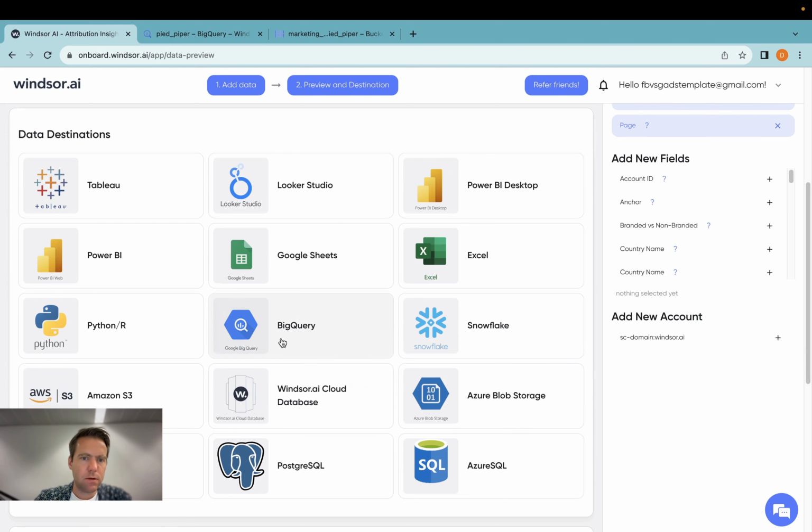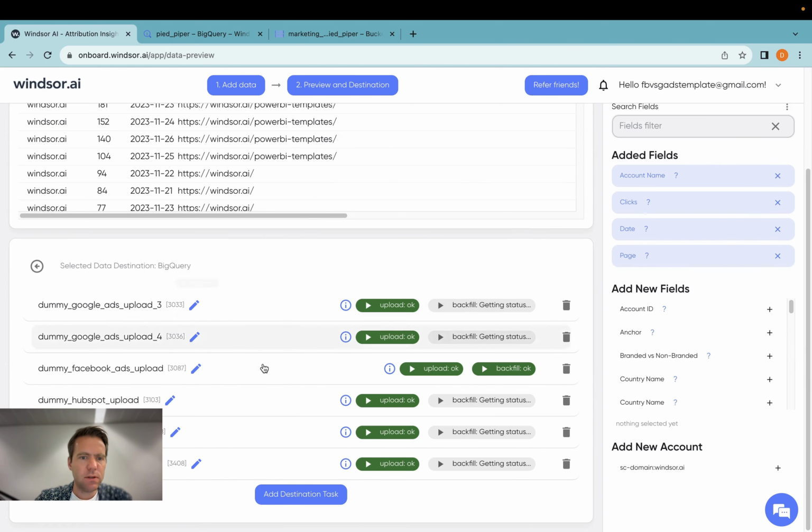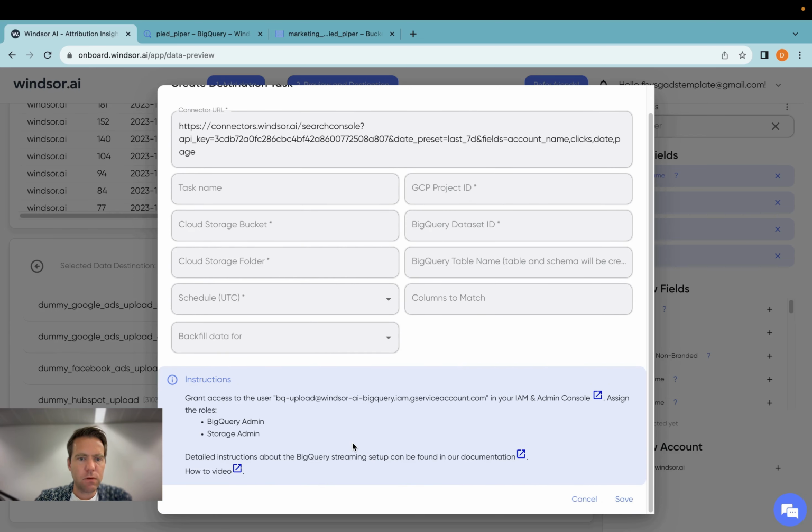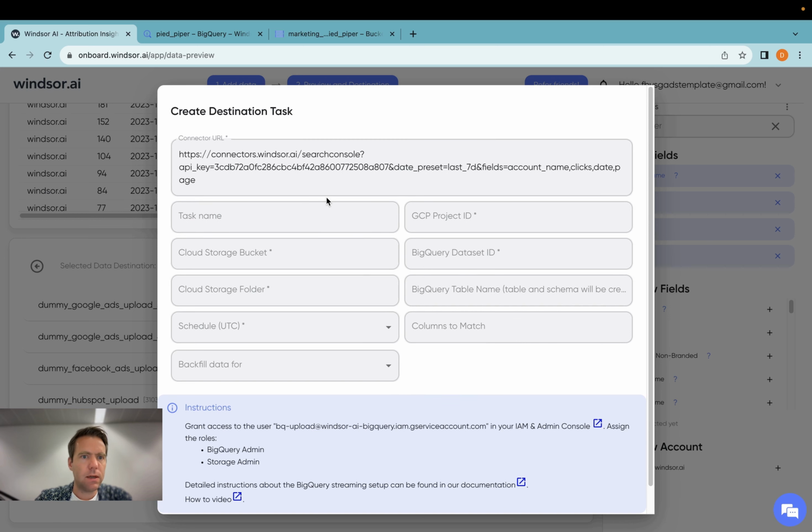Then here, I click on BigQuery, and now here you see I have a couple of uploads already, but in your case that section here will be empty. You simply click on Add Destination Task, and then you'll be prompted to add your information here. Now, before you do that the first time, you need to add this BQ upload at Windsor-AI BigQuery IAM.G service account in your IAM and admin console and give it the rights stated here. Once this is done, you can then proceed with adding the sync.